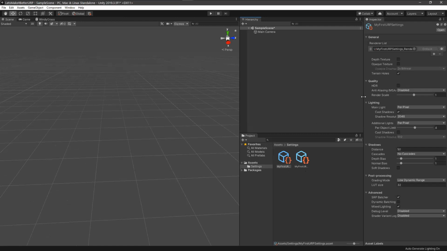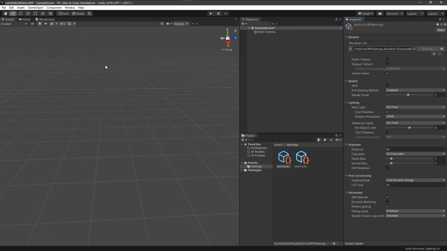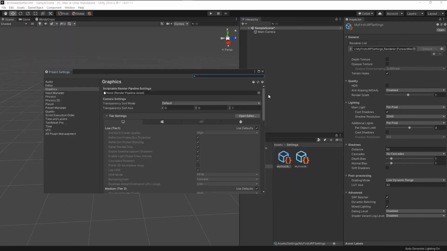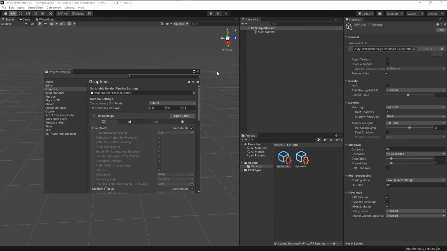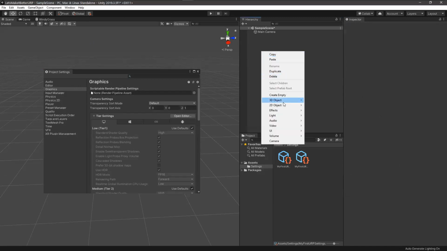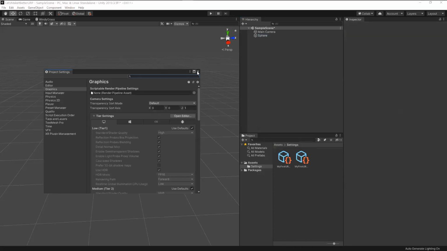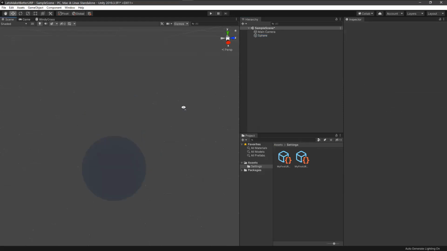And then in my first URP settings, I'm going to assign it to the scriptable render pipeline field. Right now, with no pipeline asset on my screen, if I create a 3D cube or 3D sphere, my geometry is still rendered with the default render pipeline, guys.